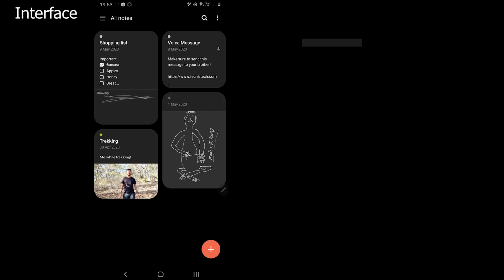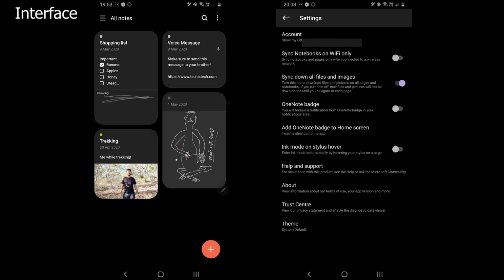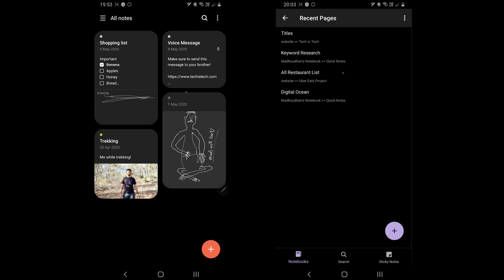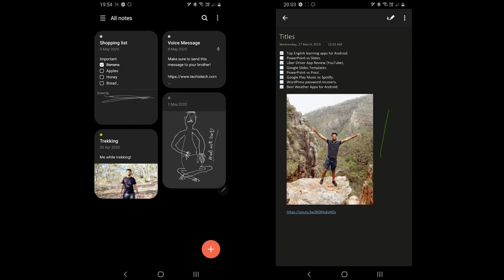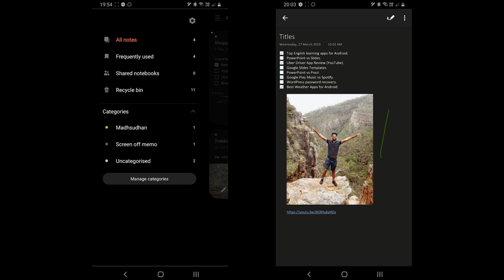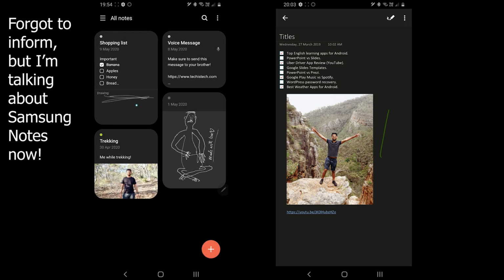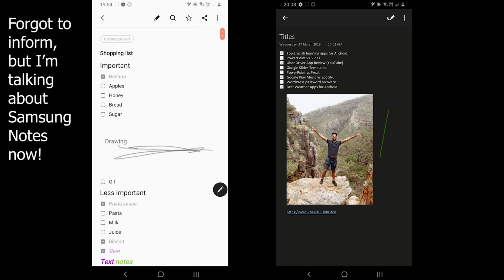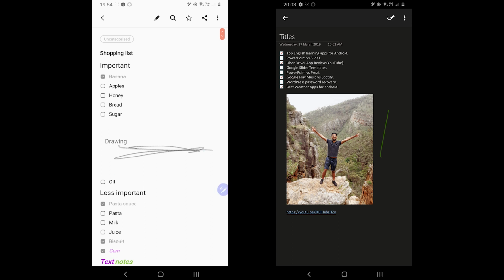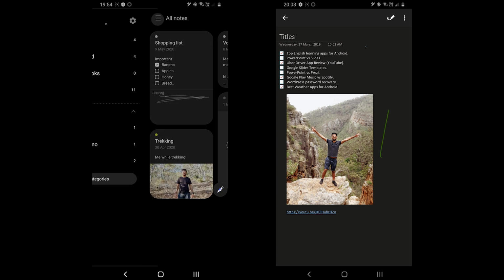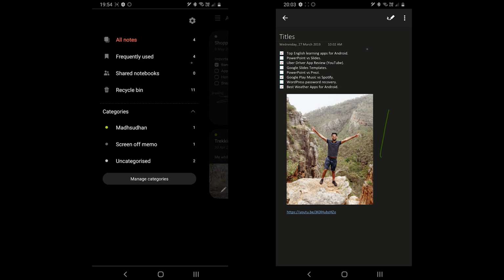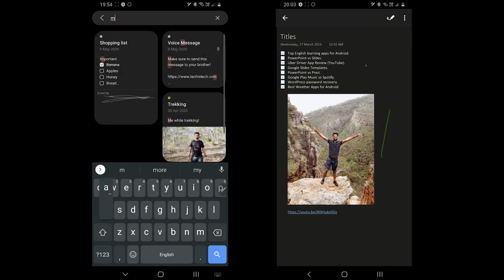Both offer a dark theme, and both automatically apply the theme depending on the device's theme. OneNote also comes with a separate option to choose the theme. In Samsung Notes, the dark mode only applies to the main interface. Opening a note shows the white background and text in the black color. The app comes with a category system to organize the notes. The search bar on the top can search for titles, categories, and the text within the notes.